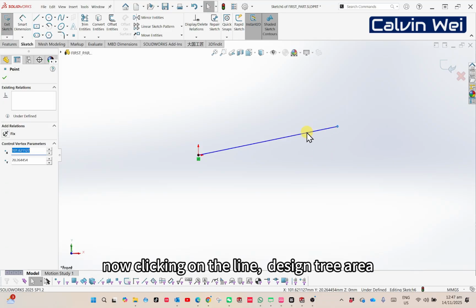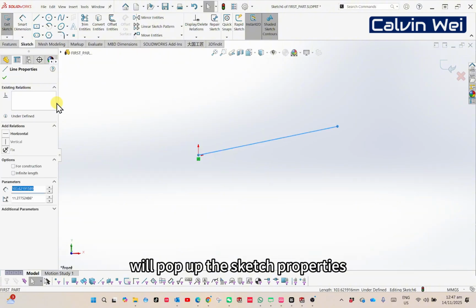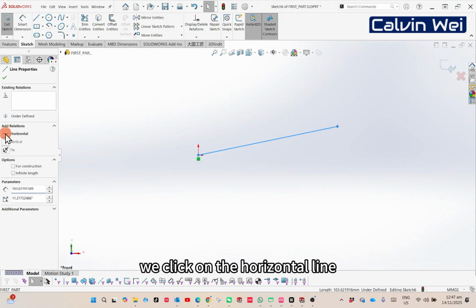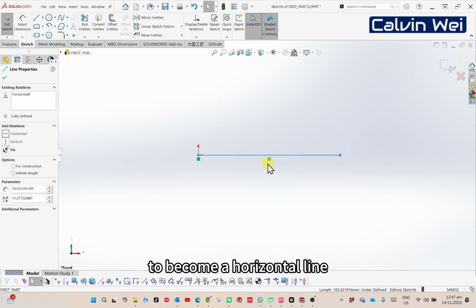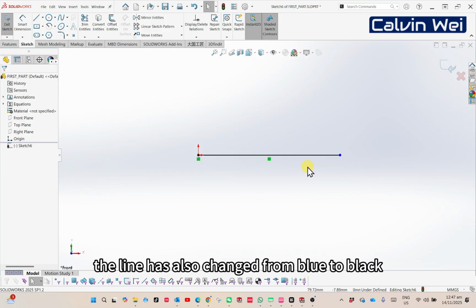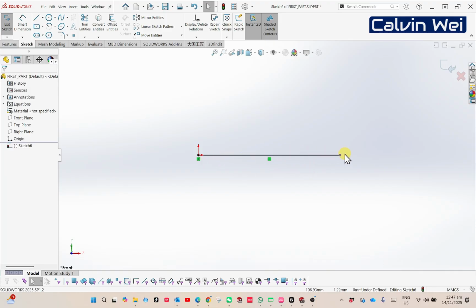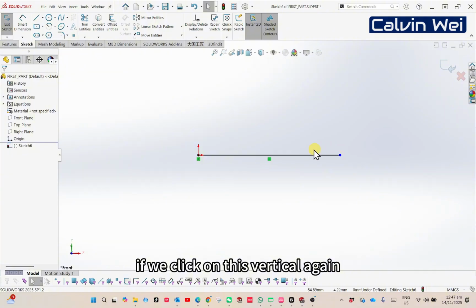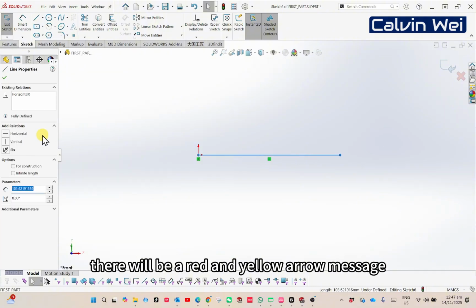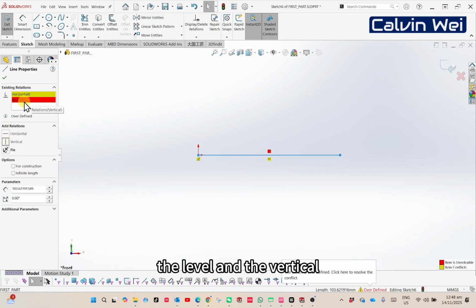Now clicking on the line in the design tree area will pop up the sketch properties. Here you can add geometric relations. We click on horizontal to make it a horizontal line. Here we can see the horizontal flag. The line has also changed from blue to black. If we click on vertical again, there will be a red and yellow error message, and it is clear that the horizontal and the vertical are in conflict with each other.